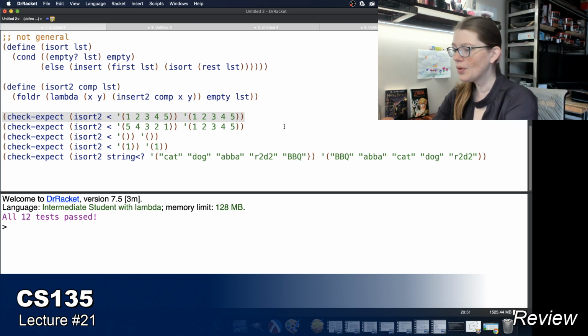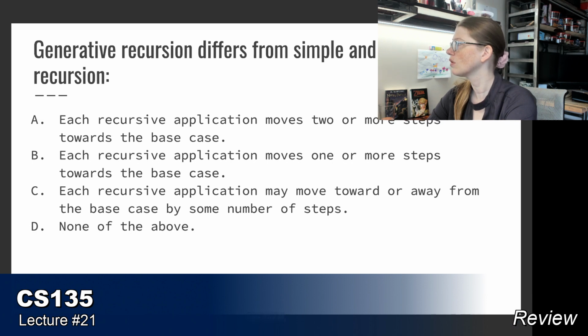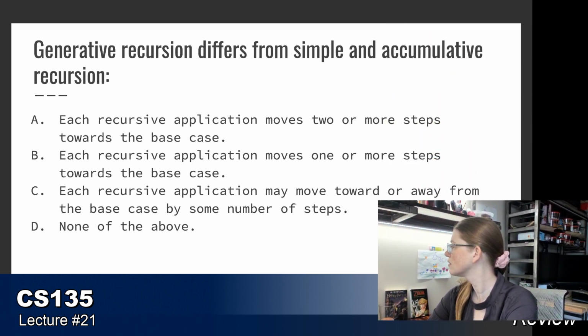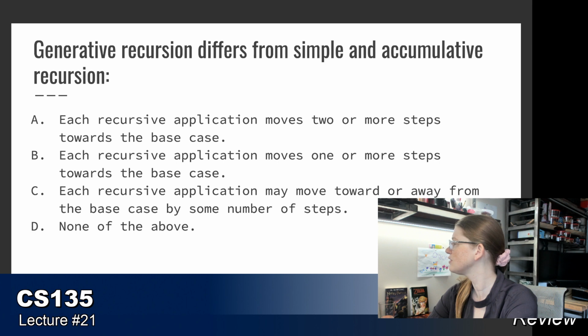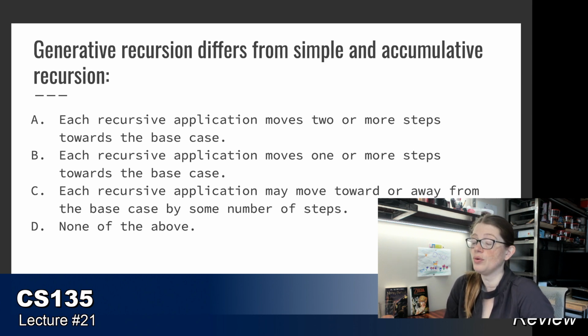So I'm going to switch over to some other slides here. Okay, so here's what we've got. At the end of last class, we introduced you to this concept of generative recursion, which wasn't actually new. We've mentioned it before. But let's actually think about some of the properties of generative recursion.